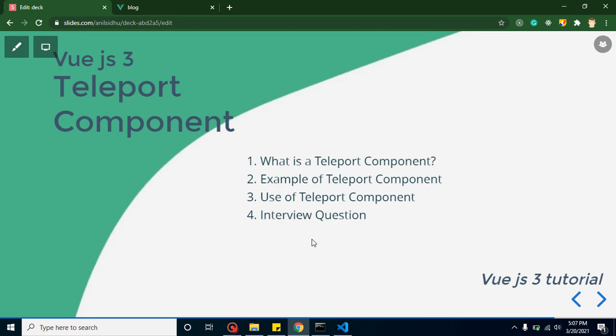My name is Anil and in this Vue.js 3 video tutorial, we will learn about what the teleport components are in Vue.js 3. So let's start with the points. We will discuss teleport components, what they are, how we can use them, an example, and at the last we will discuss some interview questions also, right?